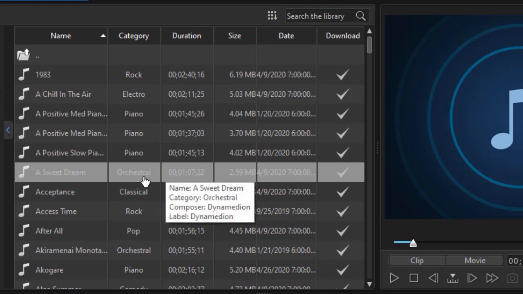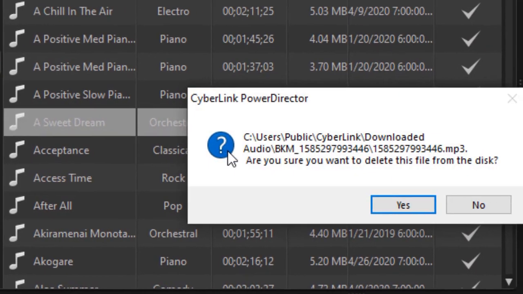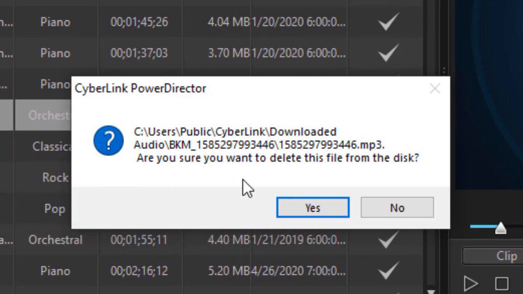Now, another thing that you may not know that you can do is you can actually remove it. So if I right-click on it, I can click on Delete from Disk. Now, this is going to give me an interesting piece of information. If I click on it here, it will tell me where CyberLink stores the files. It's in the C Users subdirectory, Public, under CyberLink, and then under Downloaded Audio.